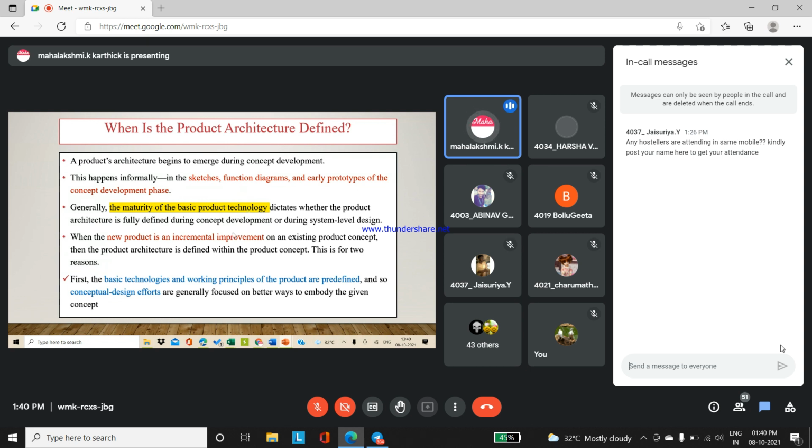So at this stage, I have already told you, just imagine that you are working under the product architecture team. When you are working under the product architecture team, what will be in your maturity level, in your hand, is the basic product technology. Which technology you are going to use for your product will be fully known at this product architecture stage. Maturity means the concept becomes clear, you understand the technology, and at this stage they generalize which basic technology we are going to use.